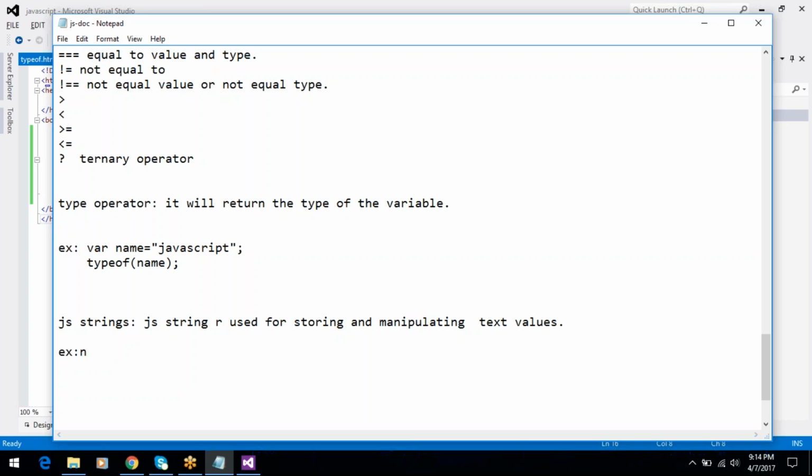So for example, var courseName, that is a string type variable. UI, or .NET. So like this, this is a string type variable. Course name is a string type variable. So like this, we can create string variables.